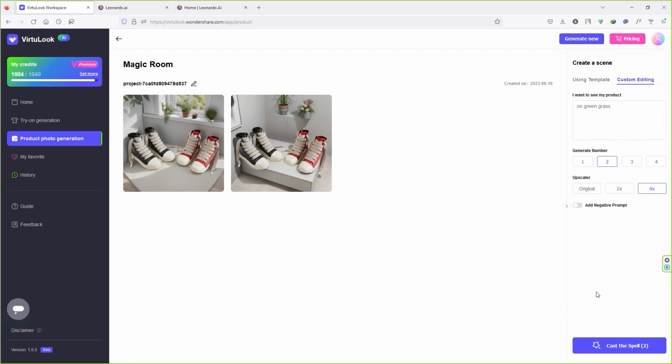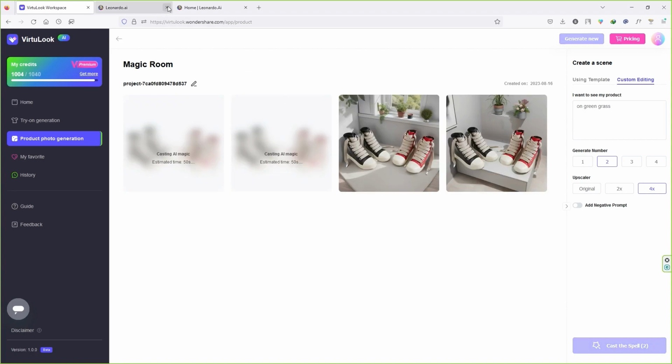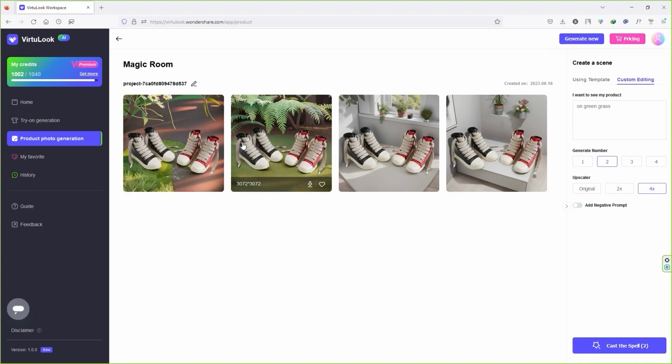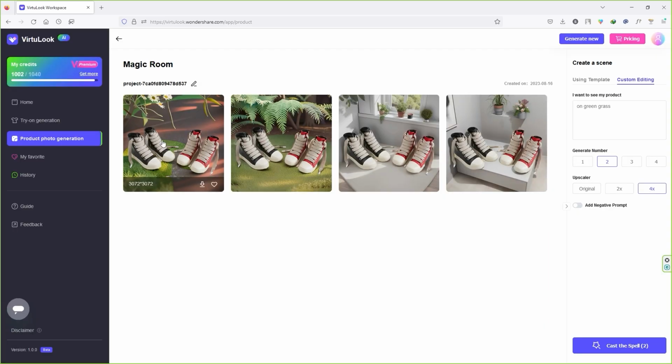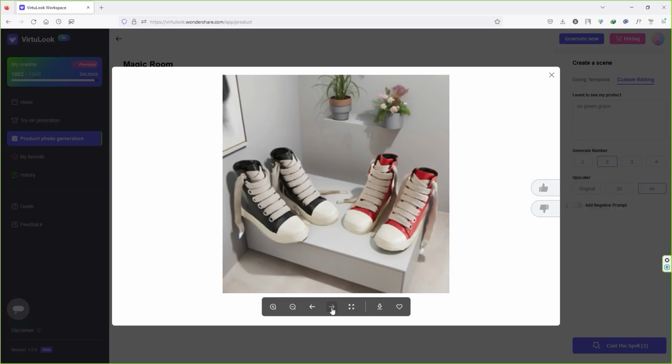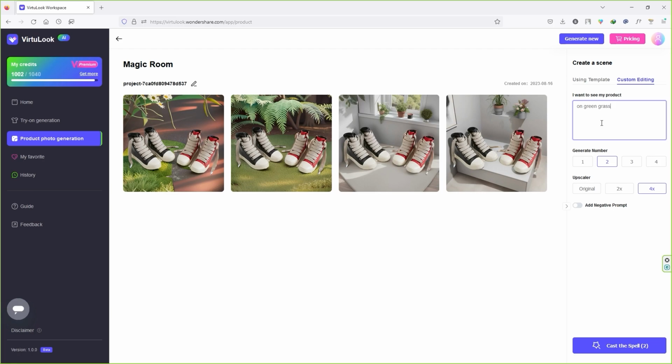Let's try this prompt and click on cast a spell. I'm gonna close Leonardo and it will take 50 seconds, so I'm gonna speed the video up and I'll come back. Okay, buddy, as you can see, this is the result we have here. This green grass does not fit with these shoes, but this type of background is awesome with these type of products. I recommend you type a prompt or add a background that merges with your product.